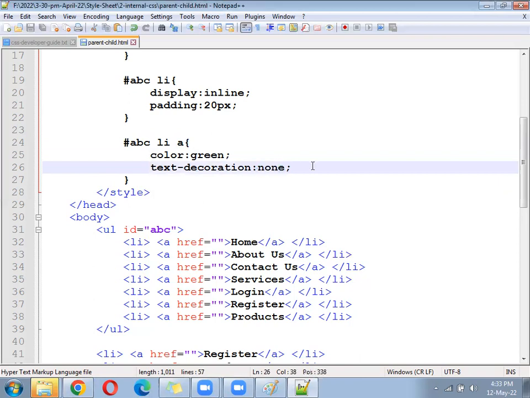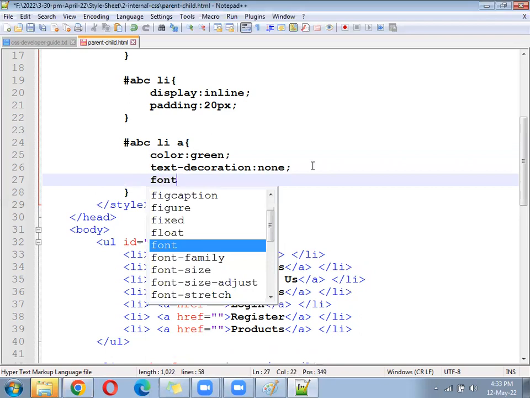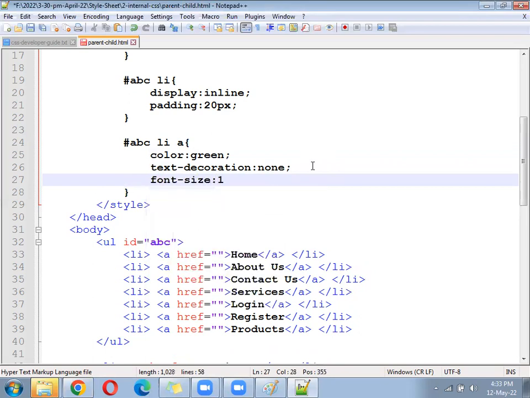Apply a font size here. Font-size, I just suppose somewhere 18px. See, the font size will become bigger. It will apply for only those A that is under the li, and those li that is under the ABC ID.